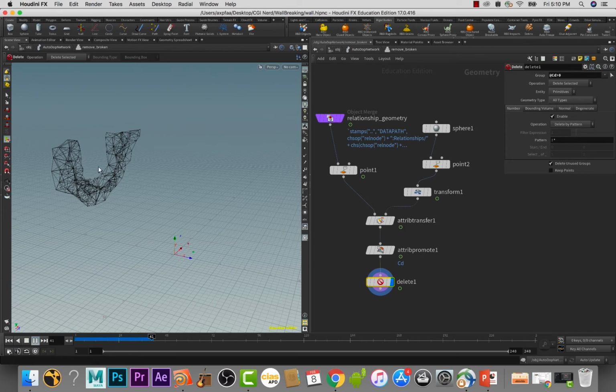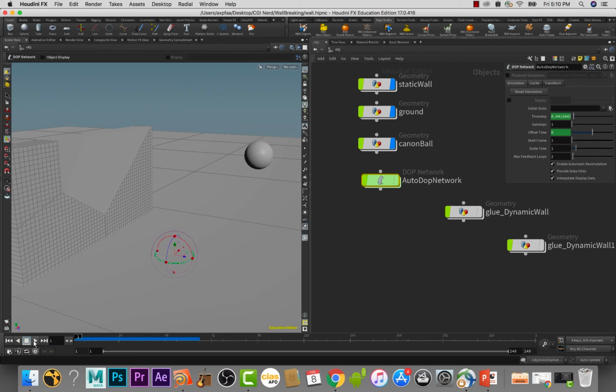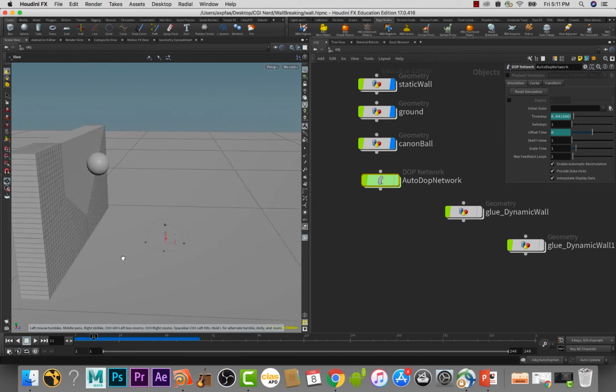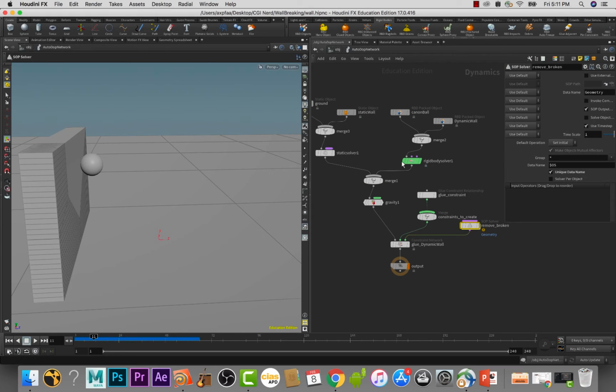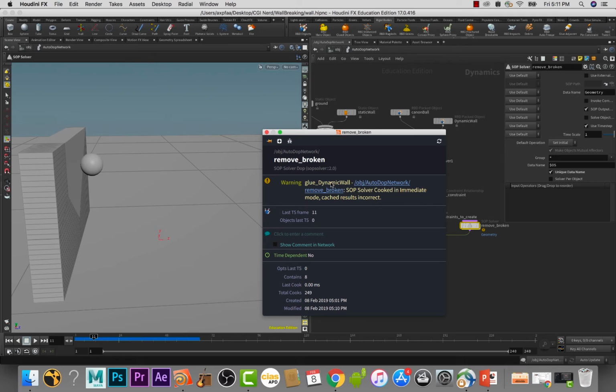We can see that it deletes the connections there and the glue strength. So let's go back to the object level and see how the destruction looks now. Oh no, it's not breaking. So let's see. Here it's colliding at 11. Okay, let's go back here. It does have a warning. Let's look at the warning glue.